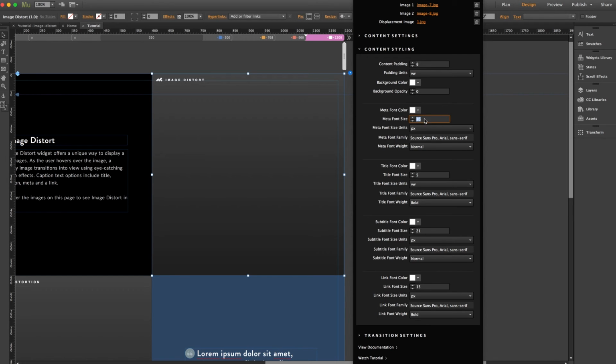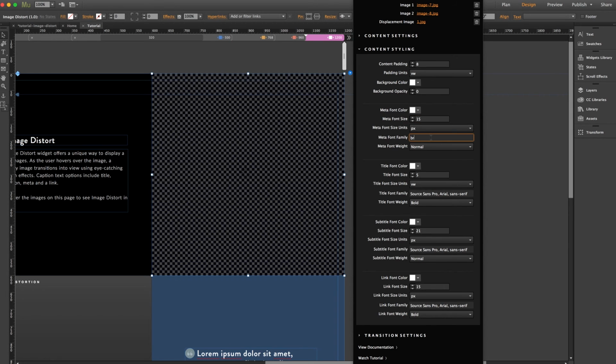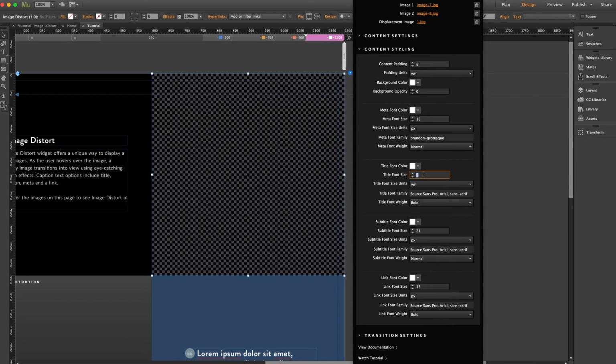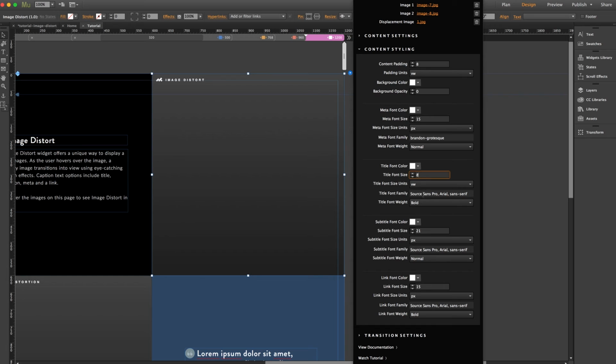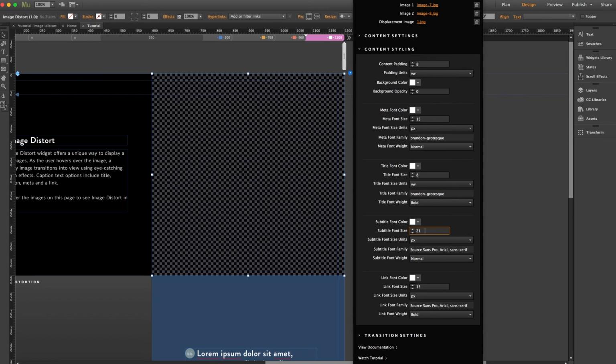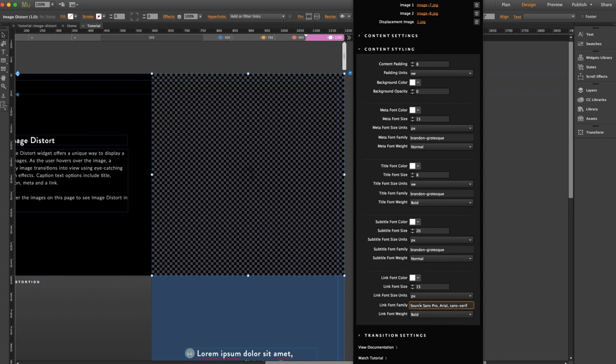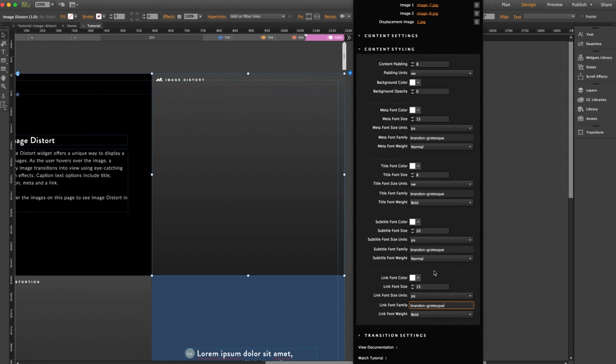I'm going to make the meta font size 15. And we'll use the font Brandon Grotesque. And let's do a title font size of 8. And we'll do Brandon Grotesque here as well. We'll do a subtitle font of 20. And we'll use the same font. And we'll leave the link font size at 15, but we'll add Brandon Grotesque here as well.